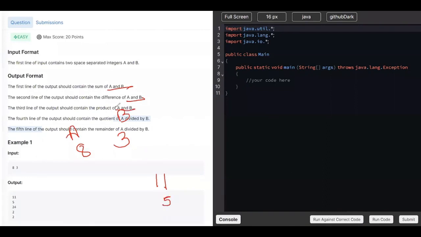What will be the third line? The product of a and b. 8 into 3 is 24. What will be the fourth line? The quotient when you divide a by b. So the quotient will be 2. When you divide 8 by 3, the quotient will be 2 and the remainder will also be 2. So the fifth line contains the remainder. So the output will be 11, 5, 24, 2, 2.